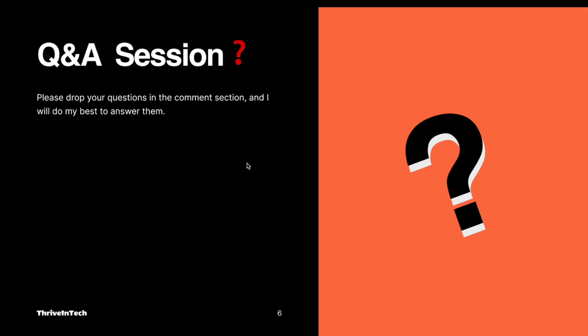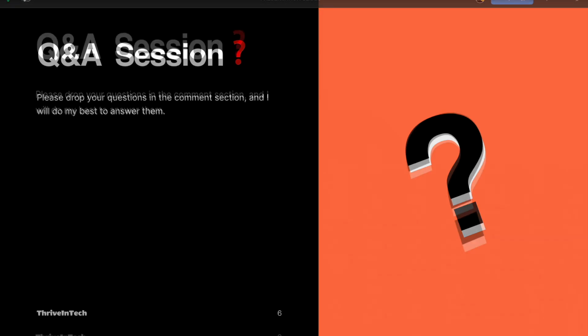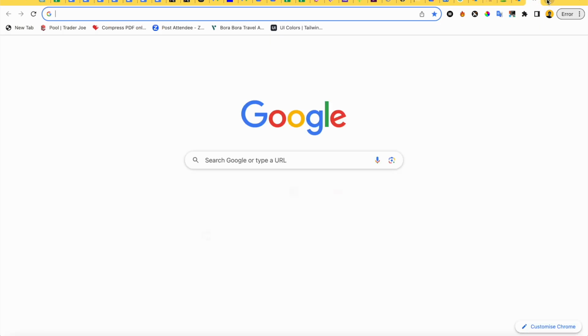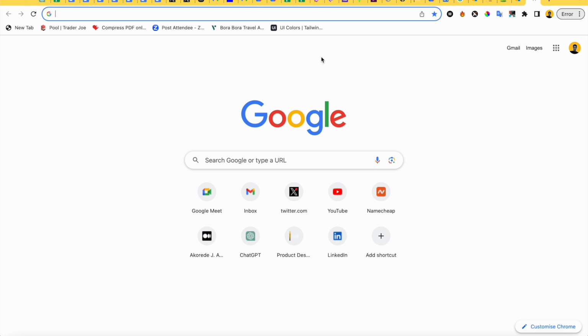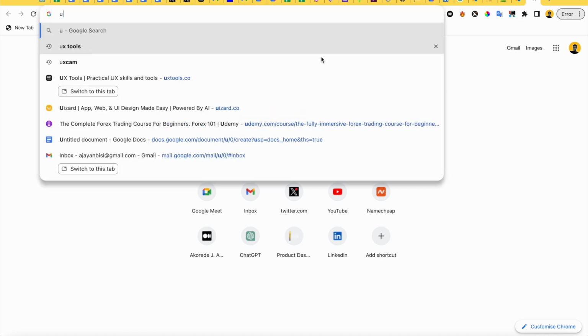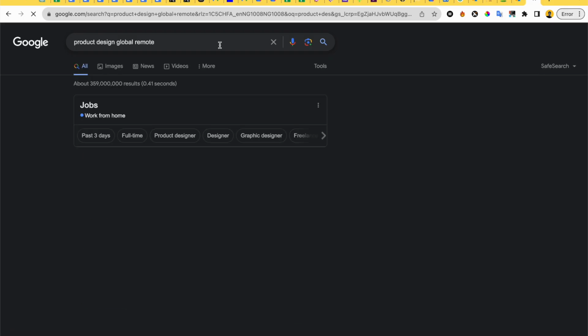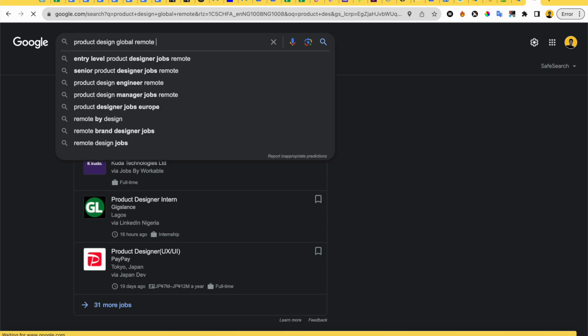Okay, there are multiple sites you can use in applying for jobs. There are tons of sites out there, right? So what you should do is just come on Google and type, depending on your role, let's say product design global remote jobs, right? Global remote jobs.